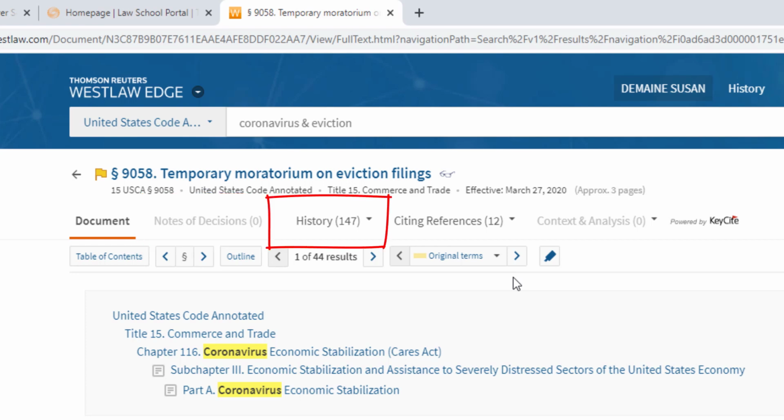The History tab will have a variety of materials that will tell you about the legislative development of the section over time. The history materials for the U.S. Code tend to be more extensive than they are for state codes. The Citing References tab is the heart of Westlaw's Citator. It lists cases, secondary sources, and other materials that cite the section of the code and tells you a little bit about what they say.